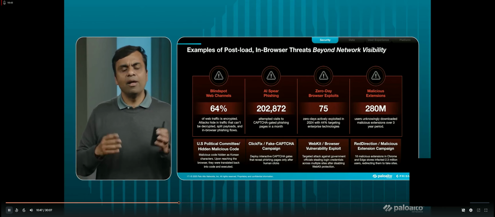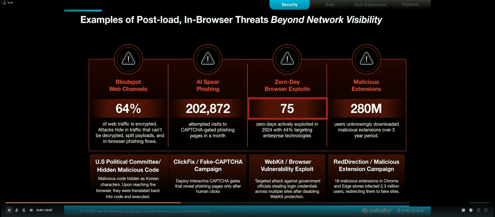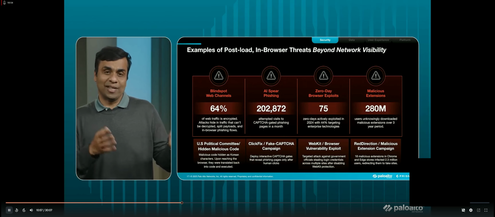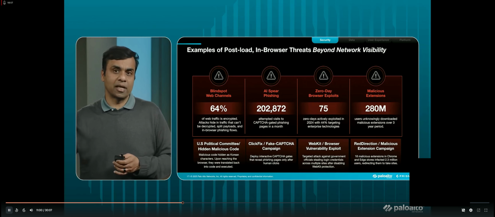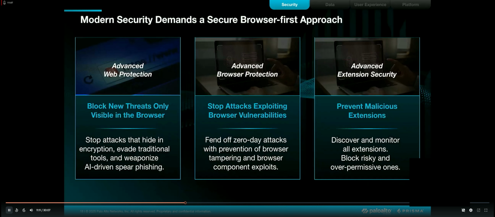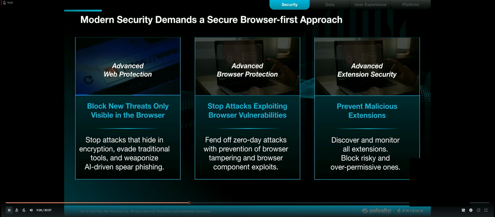In fact, in 2024, we saw 75 zero-days targeting browsers. That's a huge number. No other application suffers from such an amount and quality of attacks. And let's not forget extensions. With malicious extensions, we have seen different campaigns like Redirection or Cyberhaven targeting hundreds of millions of users worldwide. So how do we solve this? We are announcing 3 key new security capabilities with Prisma Browser, fortifying its position as the most secure enterprise browser in the industry. So what are those?